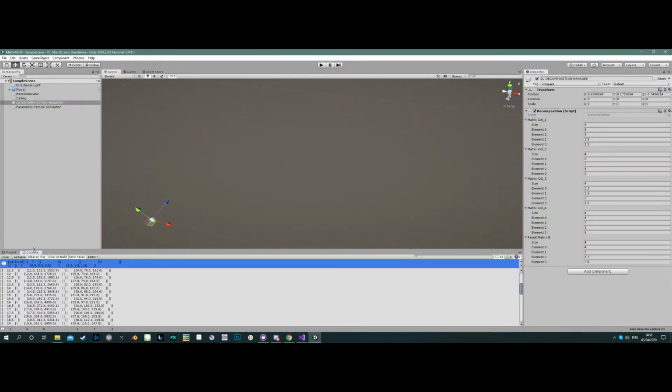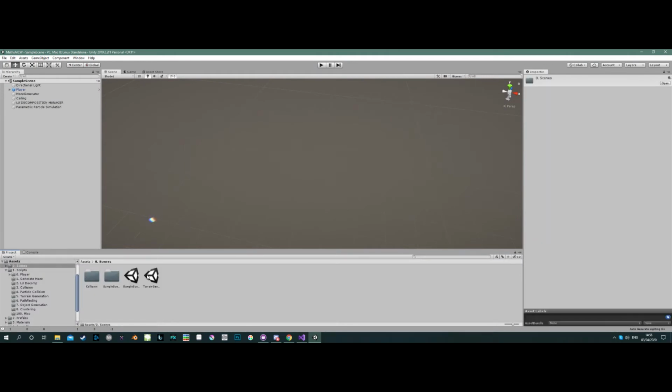So let me go to the other scene. Okay. So for this, we needed to generate terrain. How should I show this off? I'll just run it. Okay, I'll show off this first.